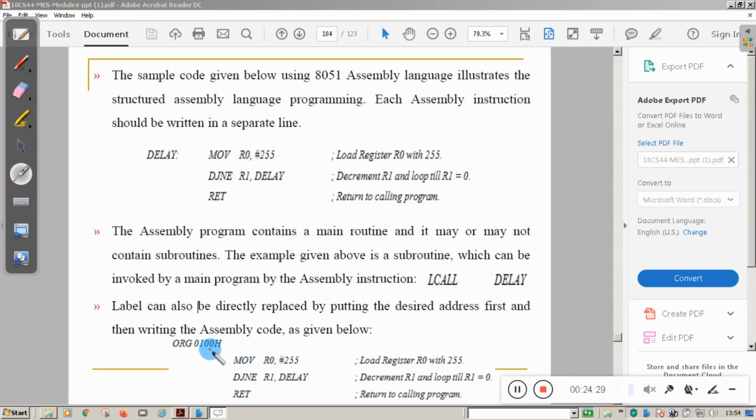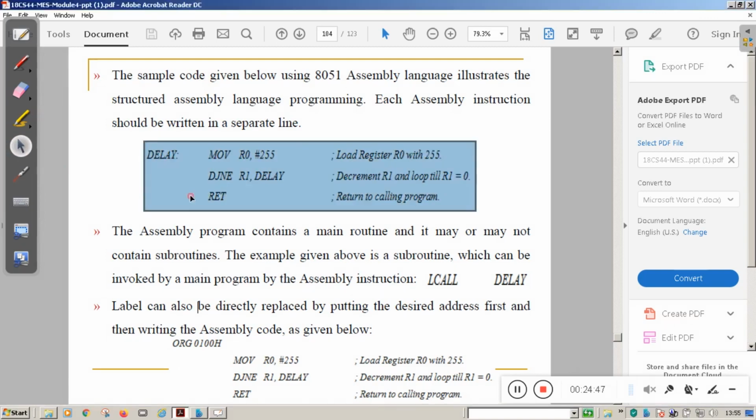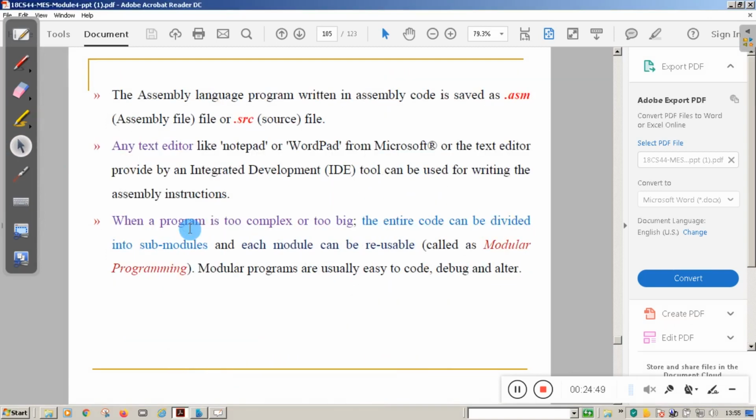So here we have the option to represent the address, but here we have not declared any address. We have used labels, and the assembler will automatically convert that into an address. So, an assembly language program written in assembly code is saved as a .asm assembly file or .src source file.